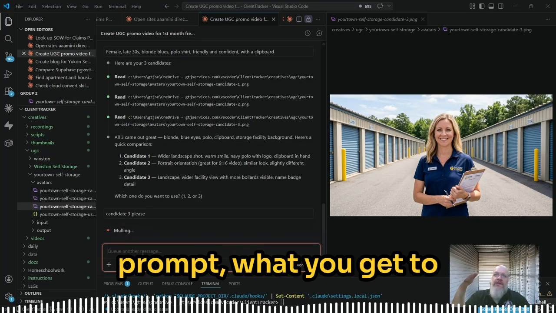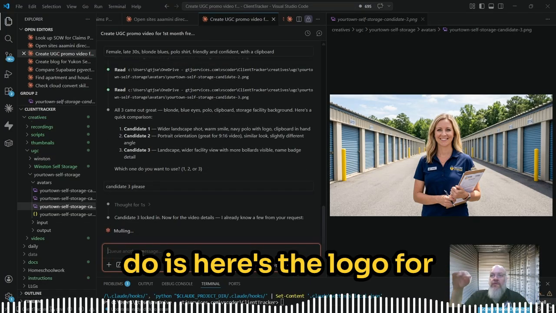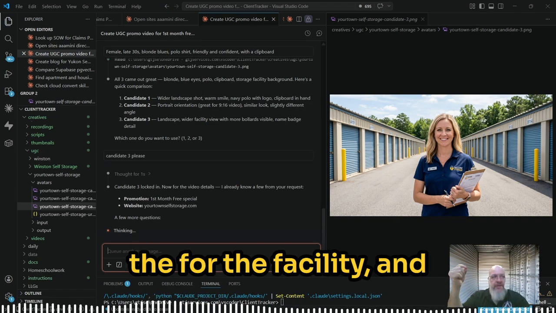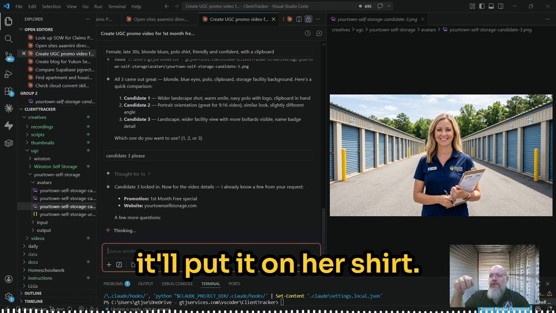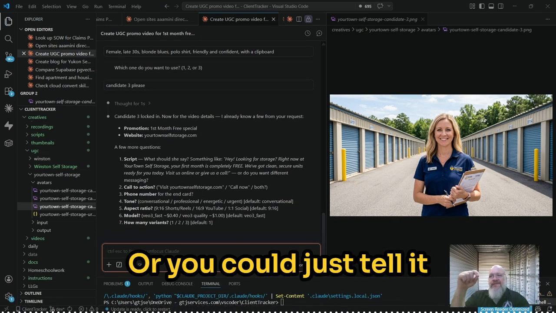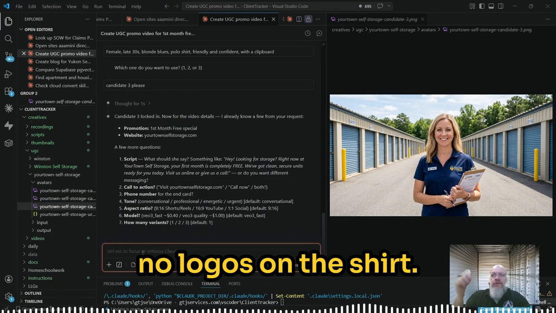And then in the initial prompt, what you need to do is say, here's the logo for the facility, and it'll put it on a shirt. Or you could just tell it no logos on the shirt.